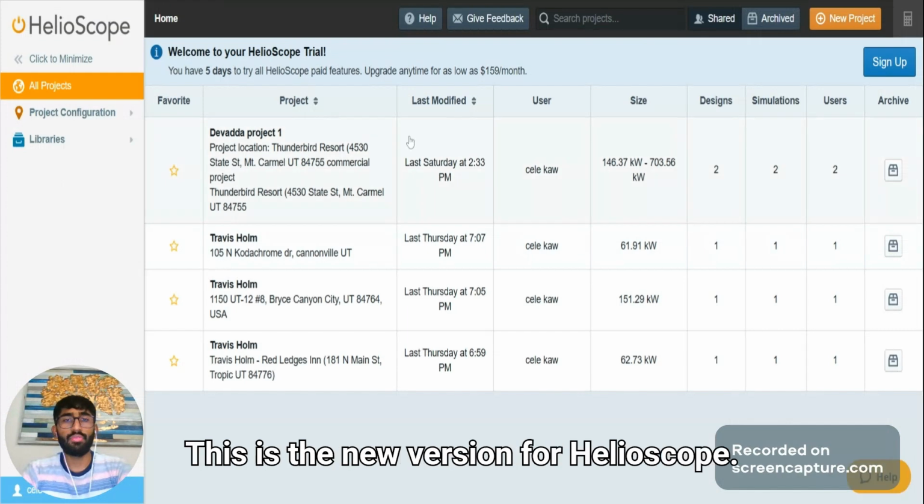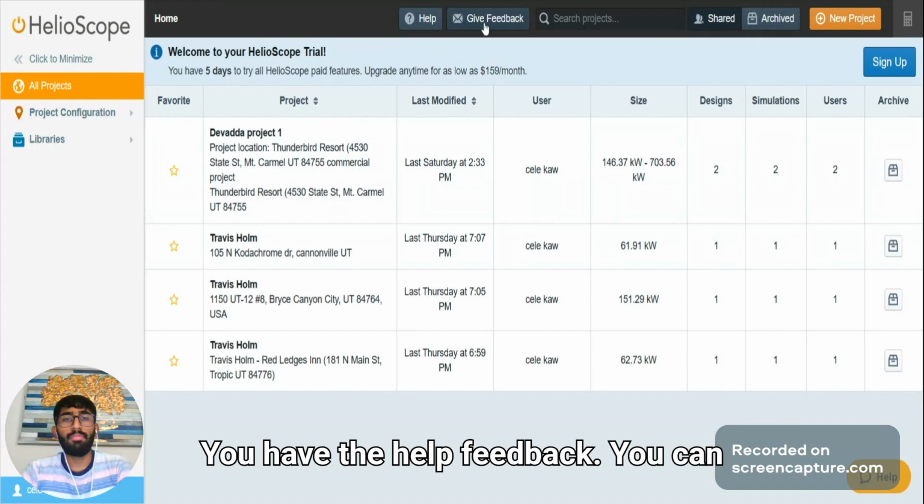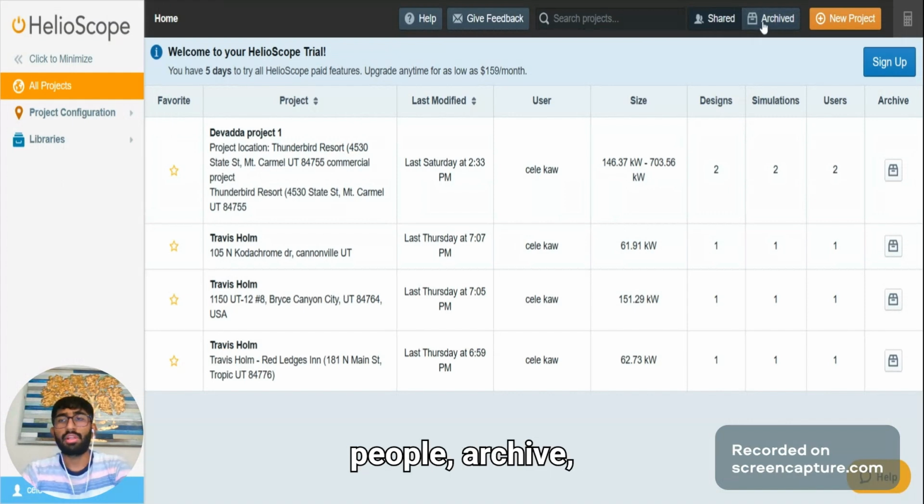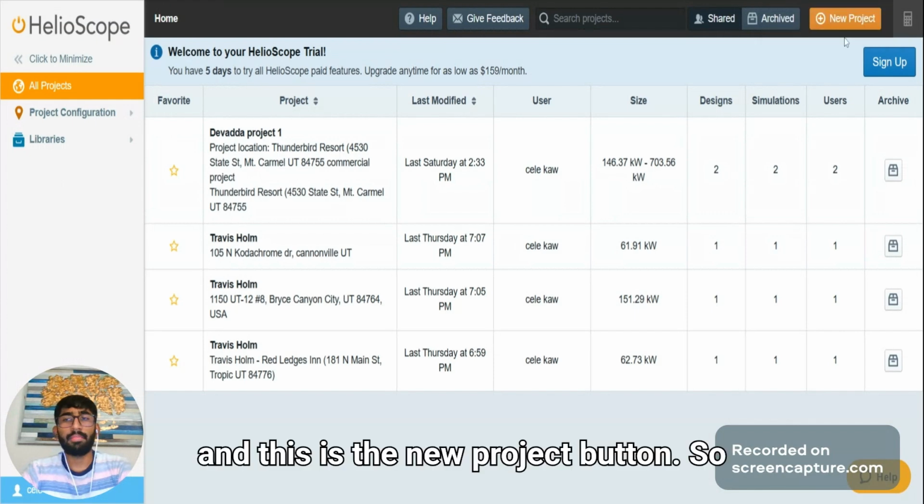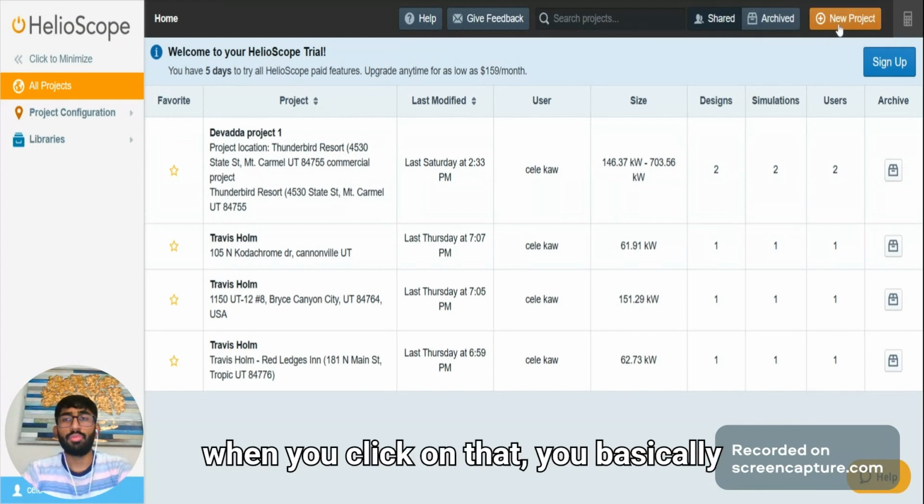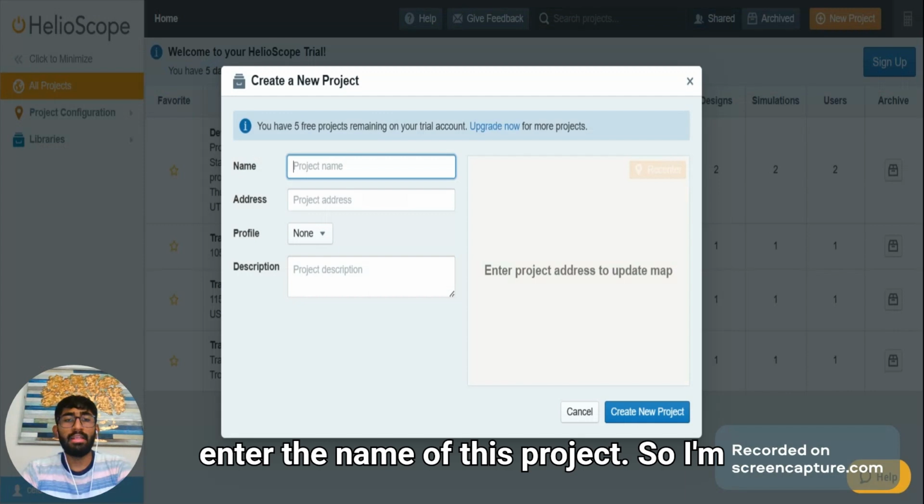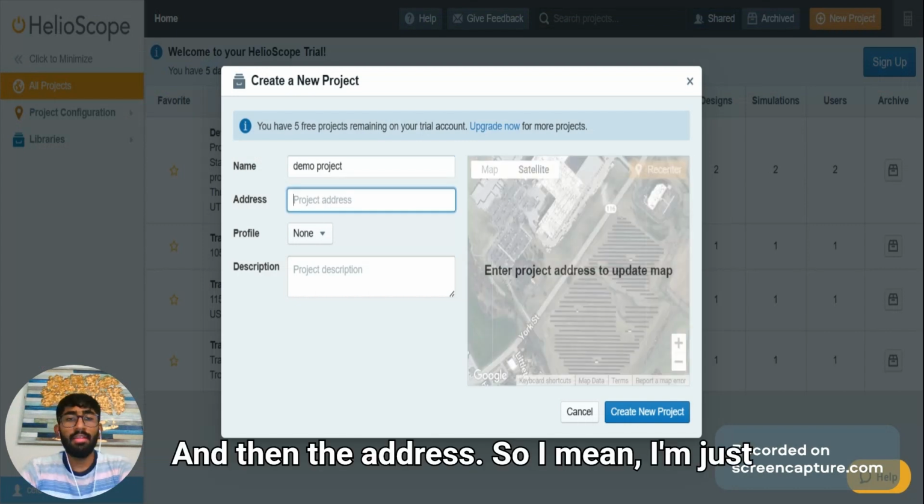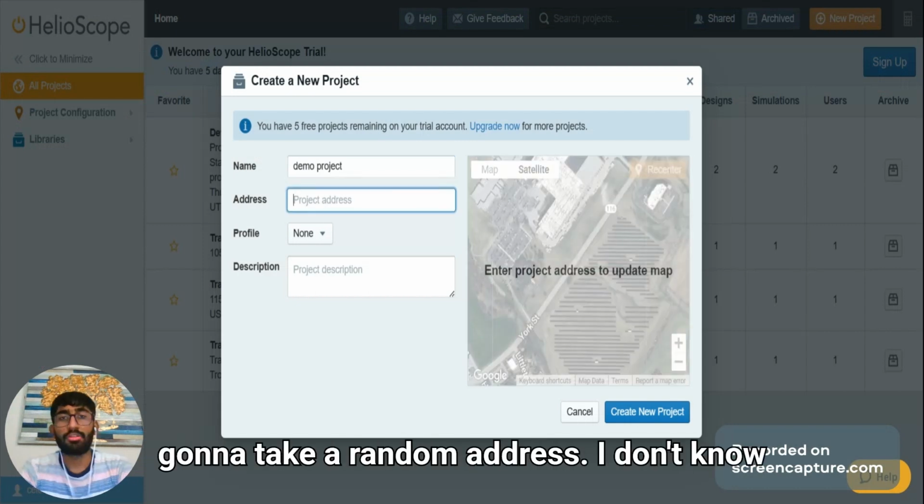So here it is. This is the new version of Helioscope. You have the help and feedback. You can search for your projects, share with people, archive, and this is the new project button. When you click on that, you enter the name of this project. I'm going to call this a demo project. Okay, and then the address. I'm just going to take a random address.